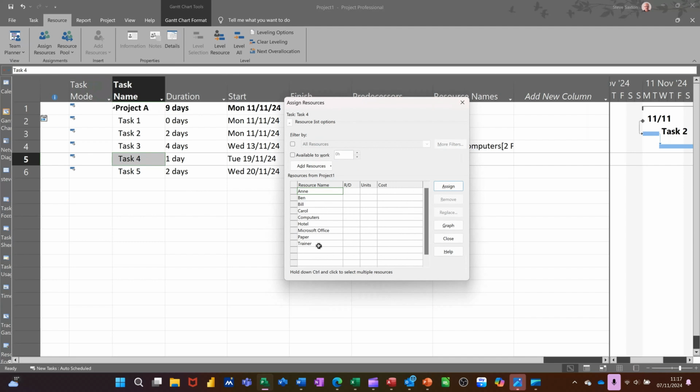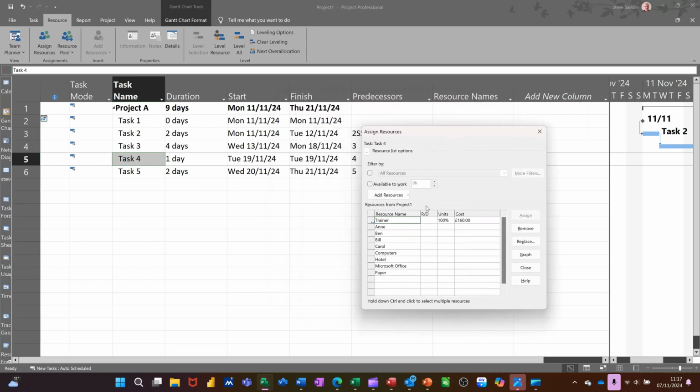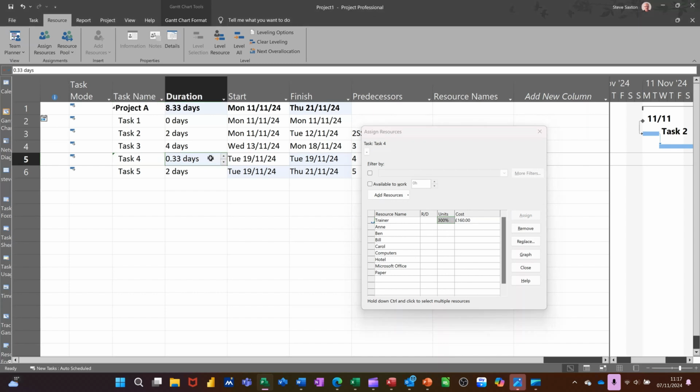Okay, I'm going to assign the trainers to task 4. Assign that. So one person is 160. Watch what happens if I change that to 2 people. It stays at 160 quid, pounds for Americans, but it's done the duration down, which I need to fix. So I'm going to put that to 3 people. So 3 people, they're all doing it in a third of a day. I want this to be 1 day though, so I'm going to go back and intervene here and put that to a day, and then that cost will go up to reflect that. Put that to 1 day, it will.